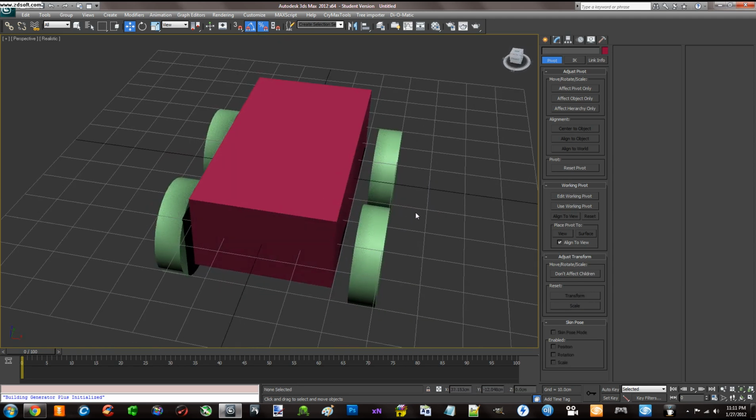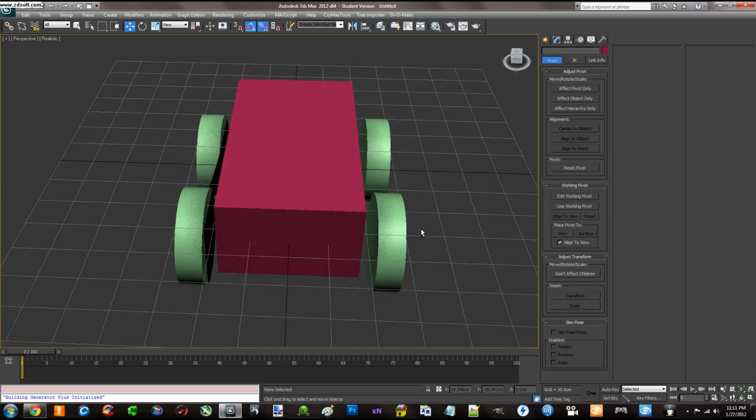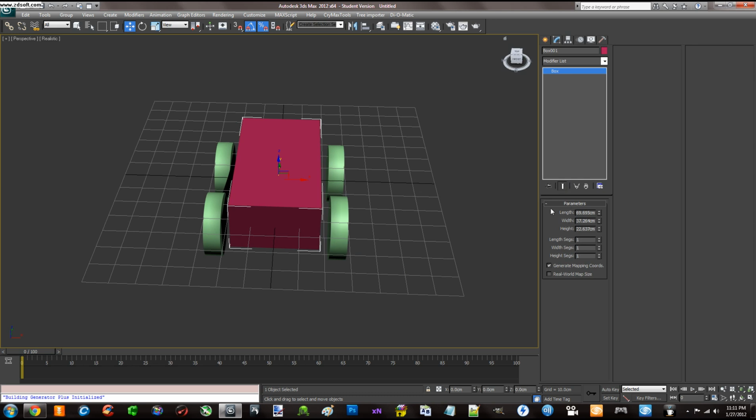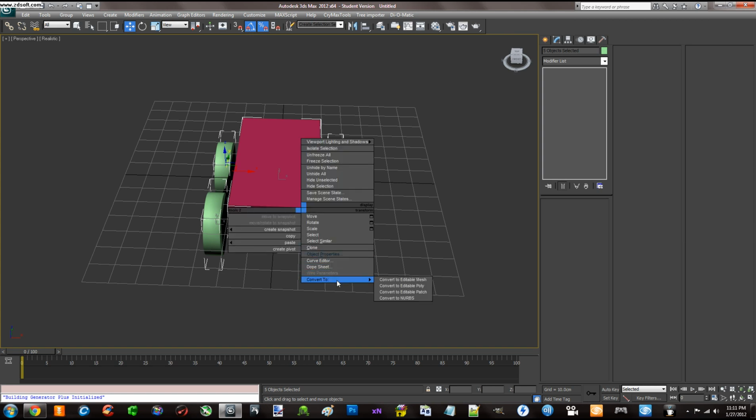Now for linking. First of all, let's just convert these to an editable poly, because right now these are just standard primitives. They're just boxes. If I go to the modifier tab, you can see that it's a box. It's not an editable poly. So let's select everything, right click, convert to editable poly.